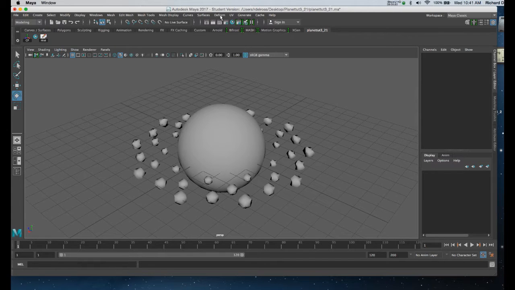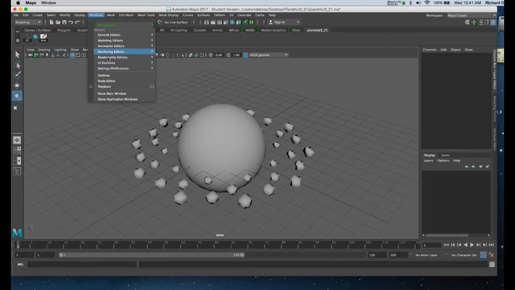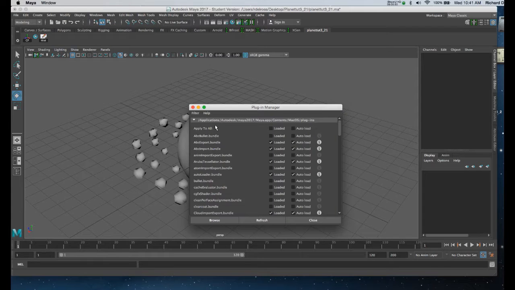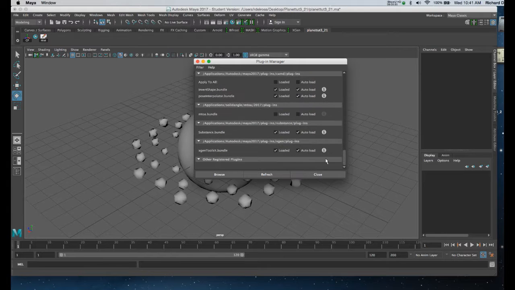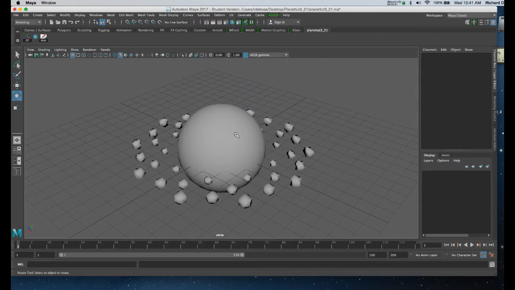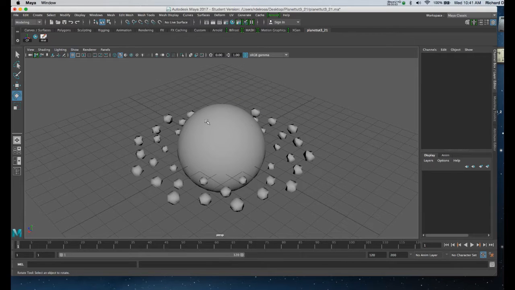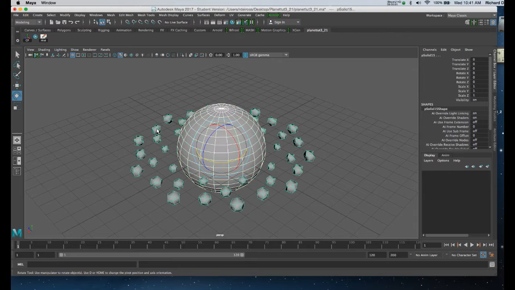If you do not see the Arnold Render plugin visible at the top of your user interface, you're going to go up to Windows, and you're going to go to Settings and Preferences, Plugin Manager. And at the very bottom of that Plugin Manager, if you scroll down, you will see MTOA. All right, that stands for Maya to Arnold. I'll click on Load, Auto Select, and now I'm going to select my geometry, both pieces.